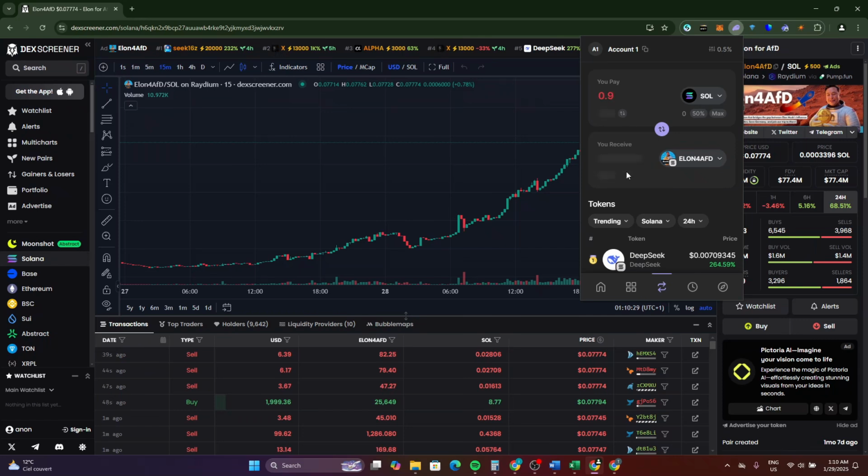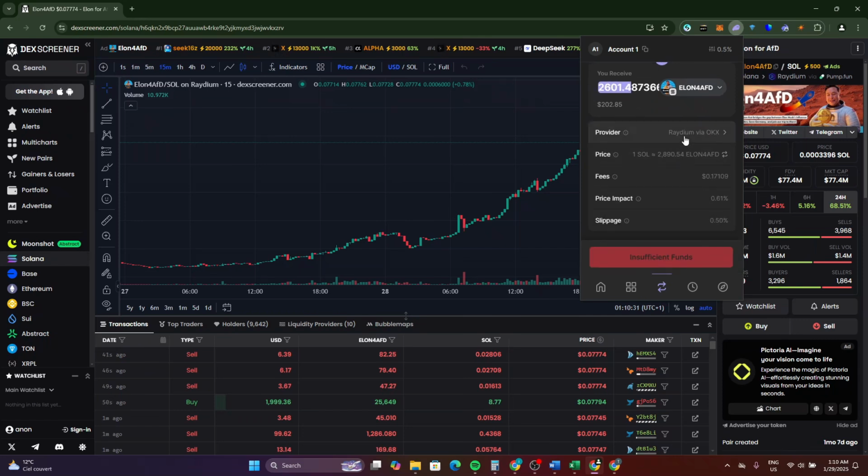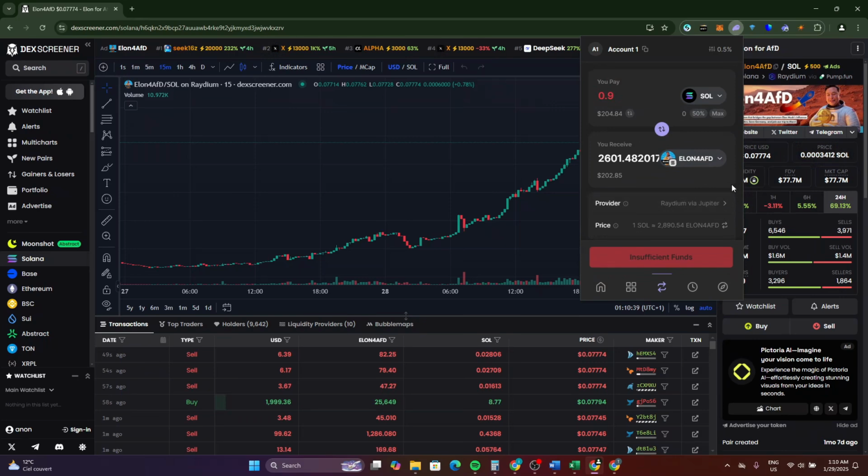To be able to buy this token, this is how much you will receive. After that, select the provider, for example, Jupiter, and make sure to read all of that information here. After that, click on swap and you will be redirected to the Jupiter provider page to be able to buy this token.